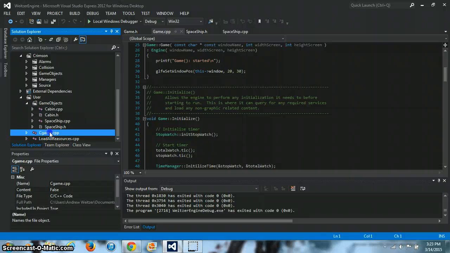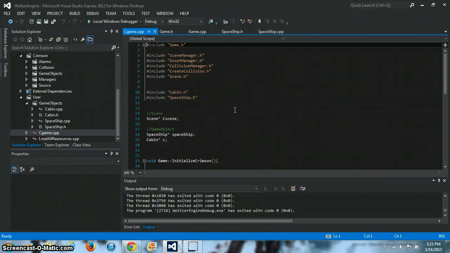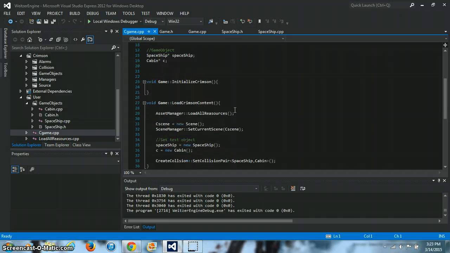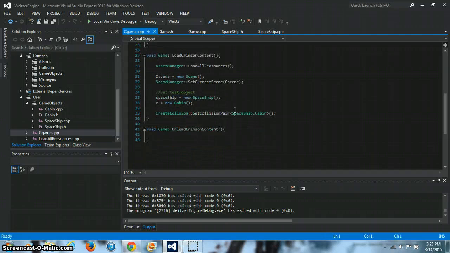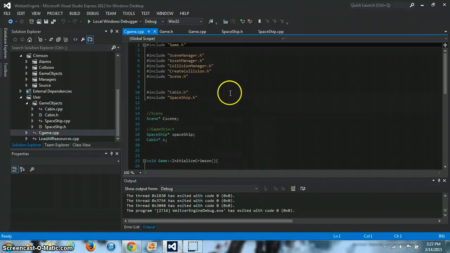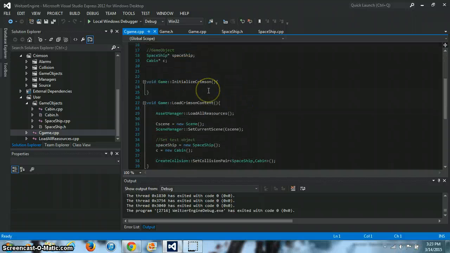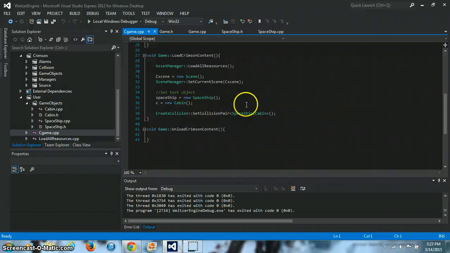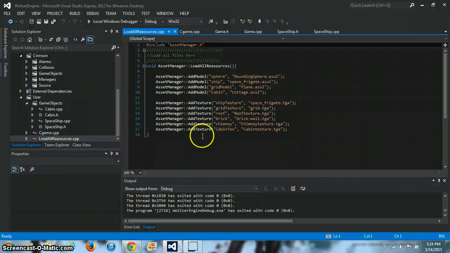So right now I'm just going to go through the basics here. I have a regular game for the user that derives from GAM, and basically this is where you put all your scenes and create all your scenes and objects and collision stuff. It calls load all resources, creates the scene, creates your spaceship, creates a cabin, and then sets the collision for the spaceship and the cabin. Load all resources basically just loads all the resources here: exterior ship, grid model, cabin, and then all the textures. Pretty basic.